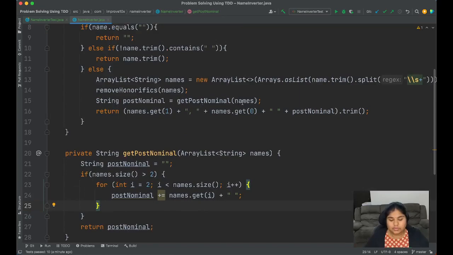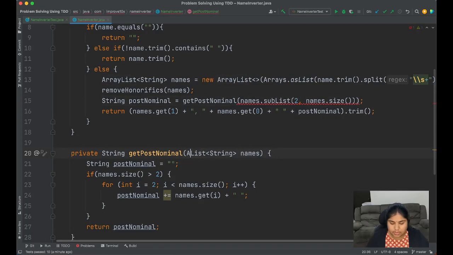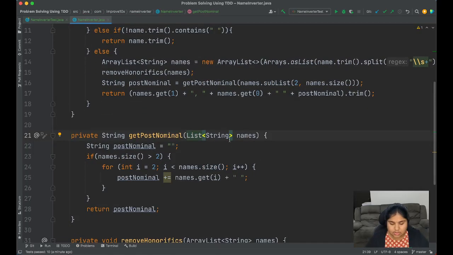We can do a little more refactoring here. Instead of sending the whole names, we just need the list of post nominals, isn't it, guys? So what we'll do is we will send a sublist starting from index 2 until names dot size. And since this is a list, let me also change the input parameter from array list to list here. Let me import it. Okay, done. So you don't have to check for the size anymore.